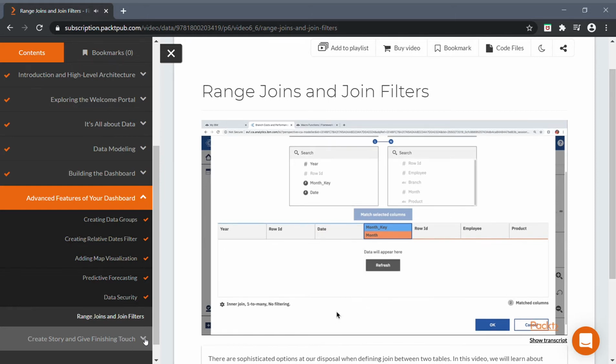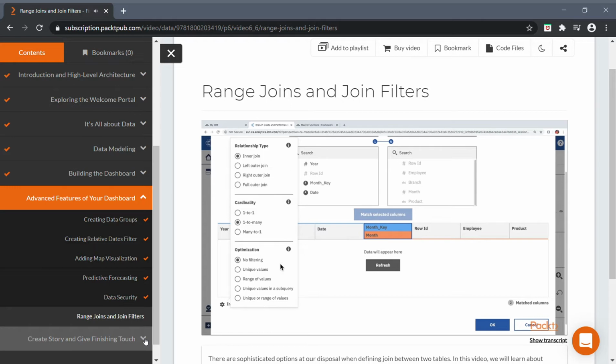Another advanced mechanism with regards to relationships is called the join optimization. And we can see those options by clicking on this option here on left hand side. Currently, we have chosen no filtering, but if you are sourcing data from two totally different systems, say your one data is coming from a file, whereas another data is coming from an Oracle table, you can optimize the performance by selecting one of the following values.